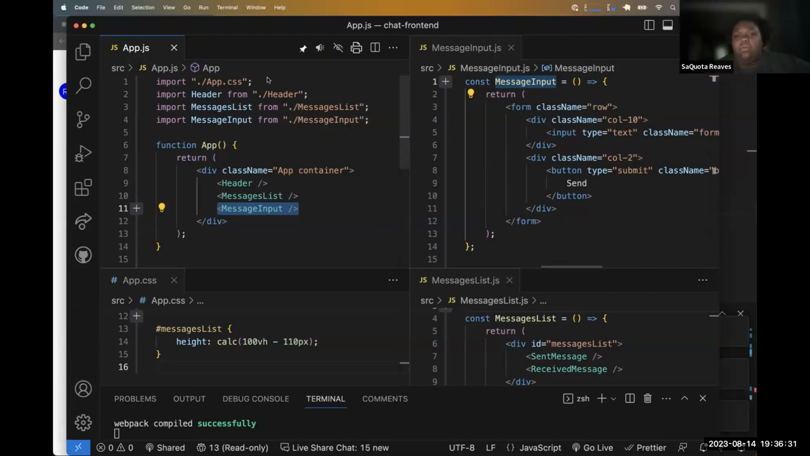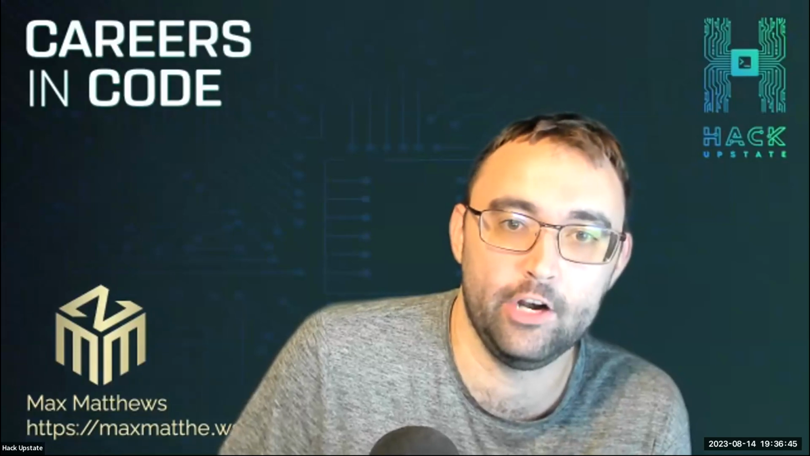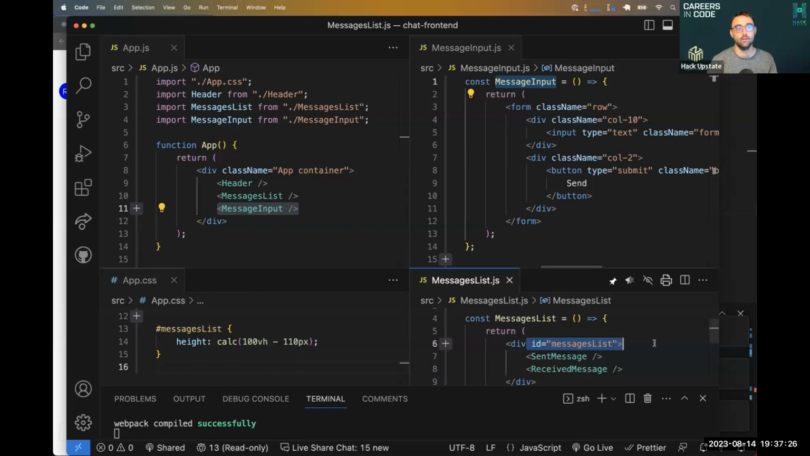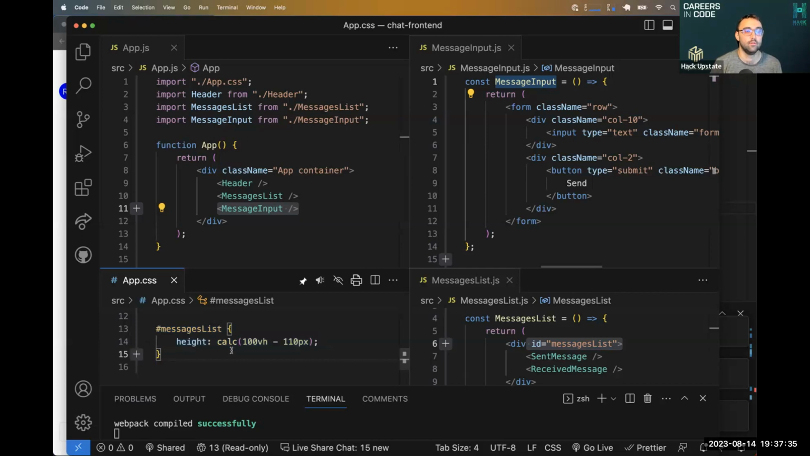Can I share? For some reason, mine is still up. Yep. In messages list.js, we added an ID on line 6 of messages list. And then in the CSS, that's where we applied our height. Let me try that. And if that doesn't work, you can definitely share. Where did you say was that again? No problem. Messages list, we added this ID in so that we knew where to apply the styling. And then over in app CSS, we set our height over here. All right. Thank you.